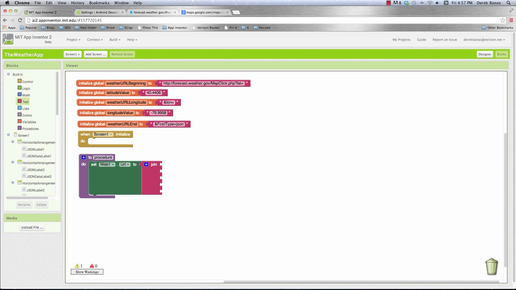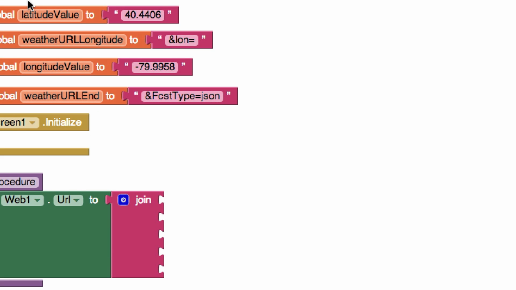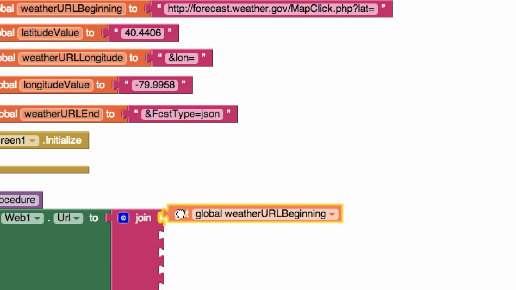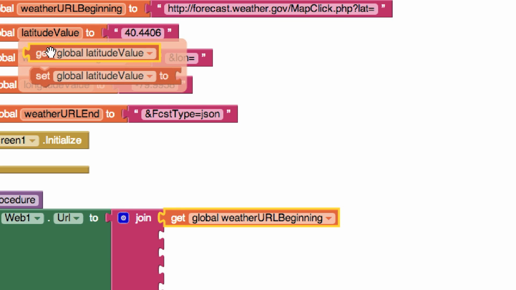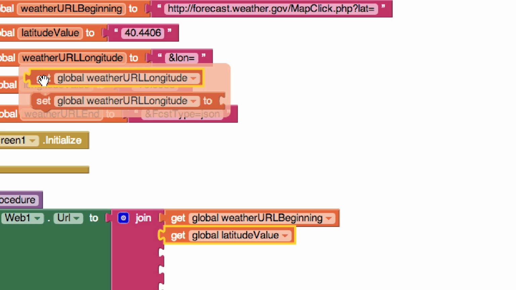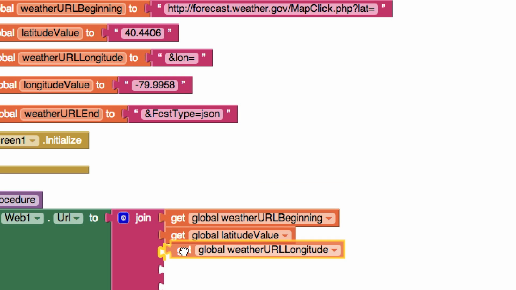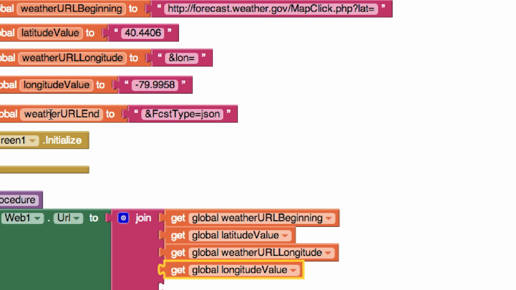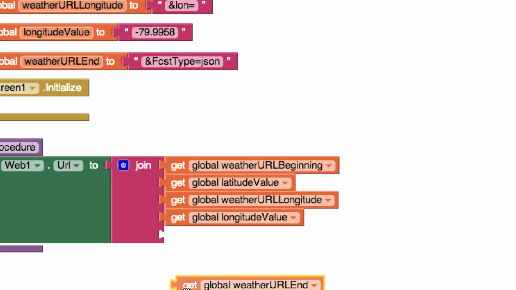Okay, great. Now what I'm going to do is just go in through all these different guys. So I'm going to go this right there, grab that. That's the beginning of the URL. This guy right here is going to be the initial latitude. This is going to be the initial, well, the little thing before the longitude. This one right here is going to be the actual longitude value. And this is going to be the end of the URL.